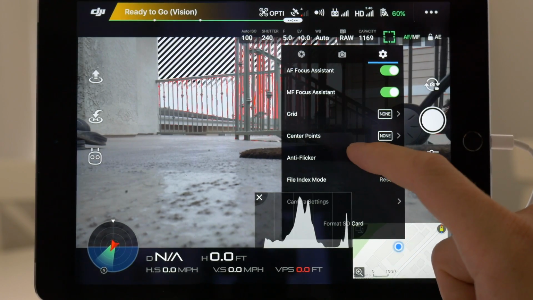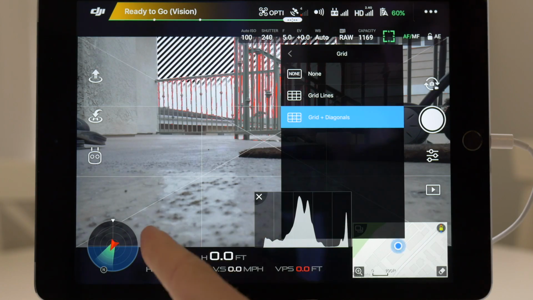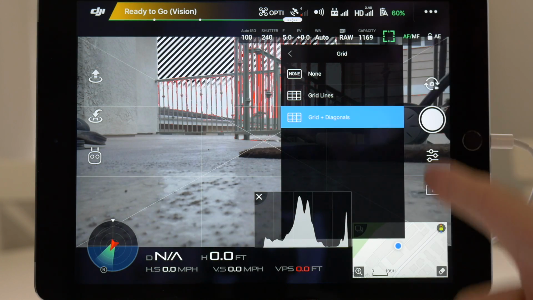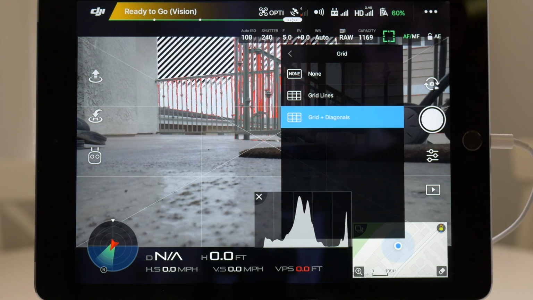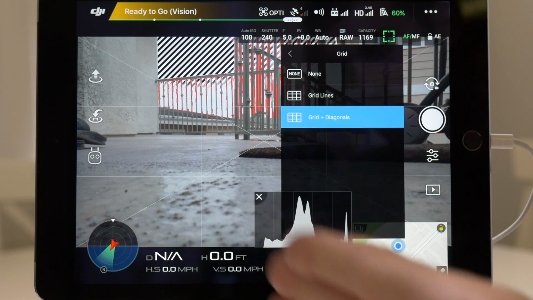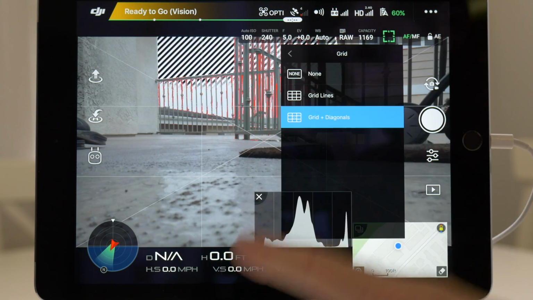I always like to have grid lines on the screen. It easily allows you to check your rule of thirds. And what this means is you want something in the image on the left, something in the center, and something on the right. And this makes for a more pleasing image. So grid lines are really helpful when you're shooting.